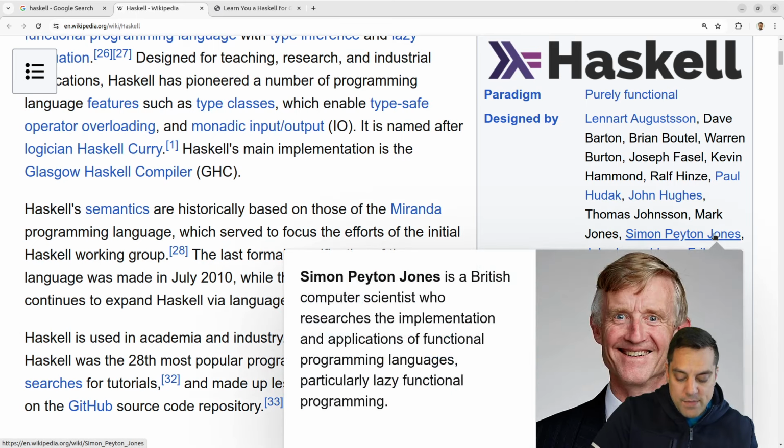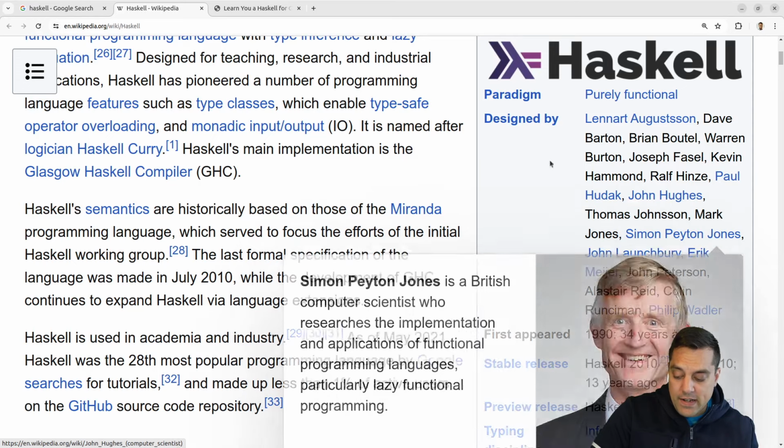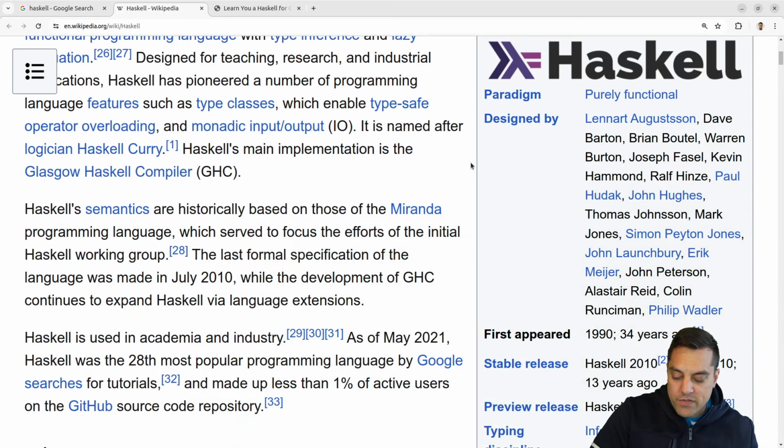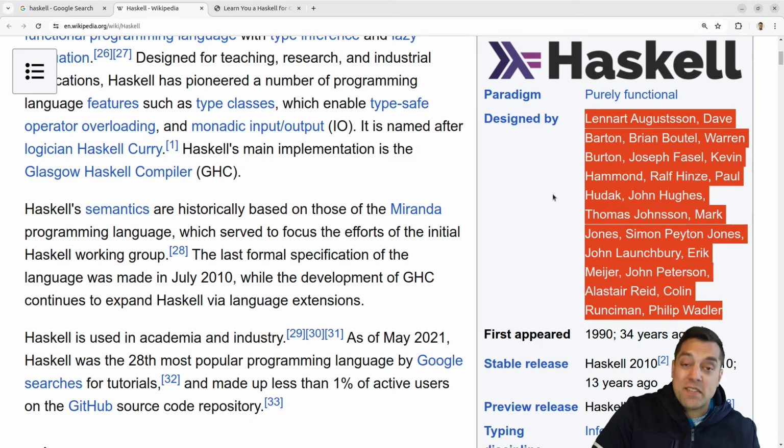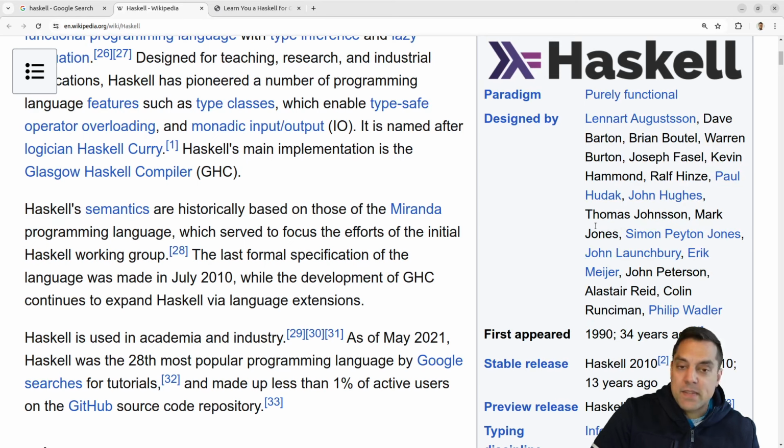Simon Peyton Jones is a name to know here, who's done a lot of work. We're going to look into more of the folks here. We'll see exactly who has invented it later on the Wikipedia page. But these are a lot of the contributors, a lot of names that, if you've studied PL or maybe you've bought a textbook, you might see popping up, if not as the authors, then as editors and these types of things.